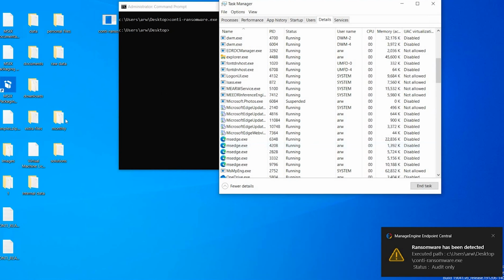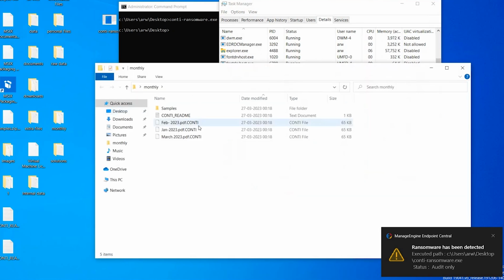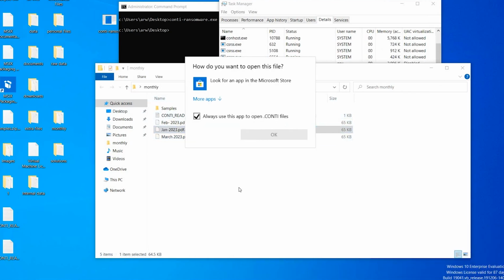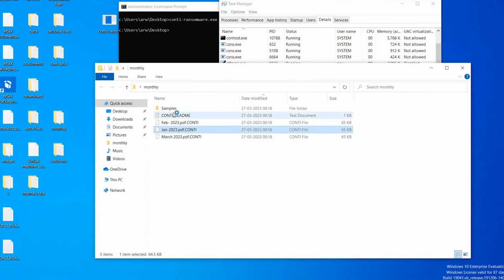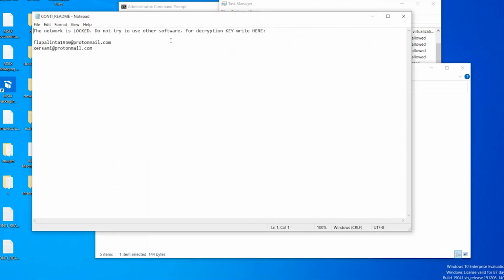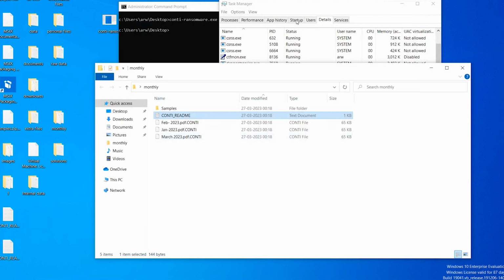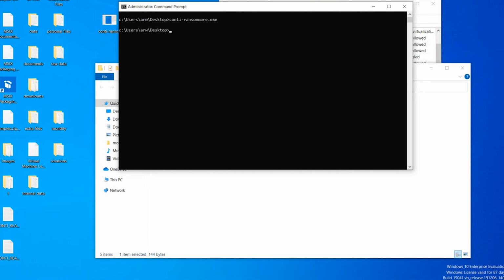Now the files are all encrypted by the attack and are no longer accessible, as indicated by the changes in the file formats. You can see the message on the desktop screen informing us about the ransom to be paid to decrypt the files. Let's see how Endpoint Central helps with recovering these files.